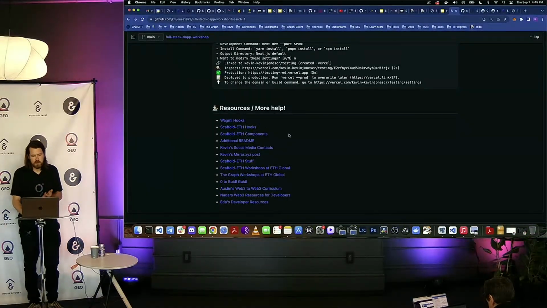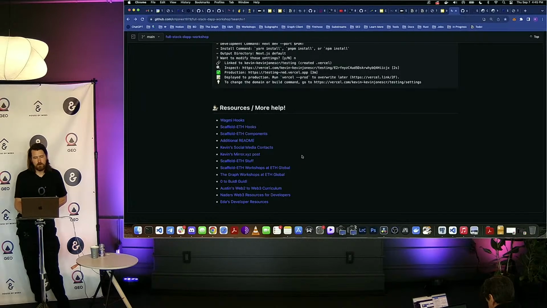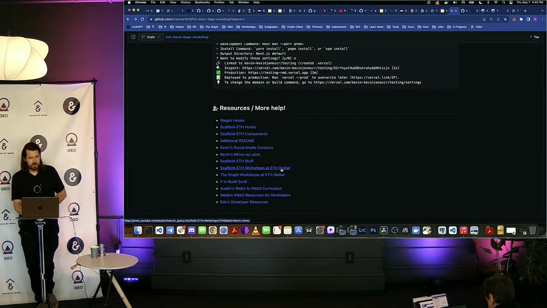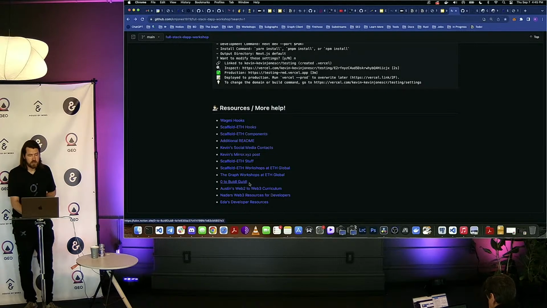There's lots of really useful information in this blog as well, here at the end. How WAGMI hooks work, I would recommend looking at that because we do use WAGMI in Scaffold ETH. There's also documentation for the Scaffold ETH hooks for the components. There's some more detailed README and assistance that you can go through here. All my contact information is here. I have a mirror.xyz that I post to every once in a while. Lots of stuff about Scaffold ETH, a list of all the workshops that we've done on Scaffold ETH, and a bunch of workshops on The Graph that are available on YouTube.